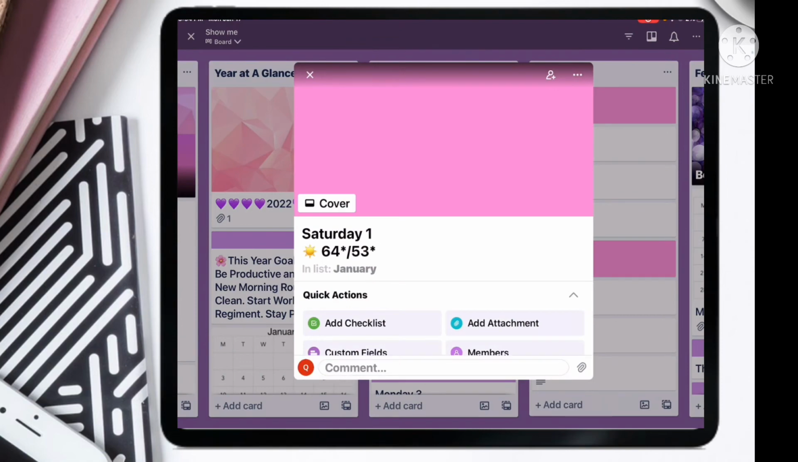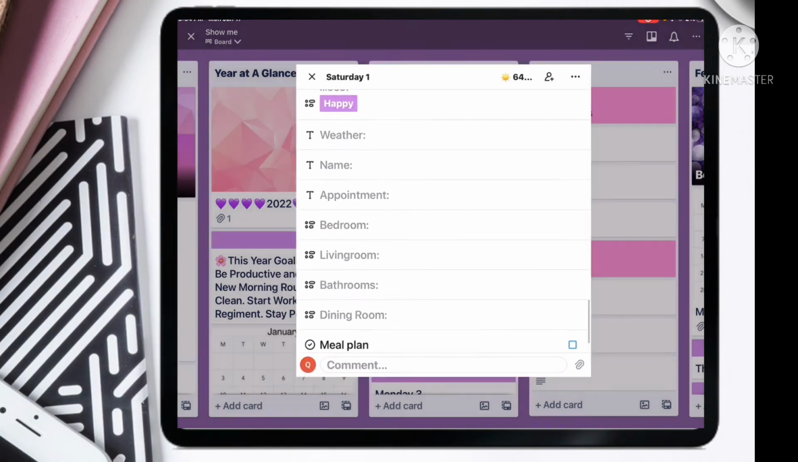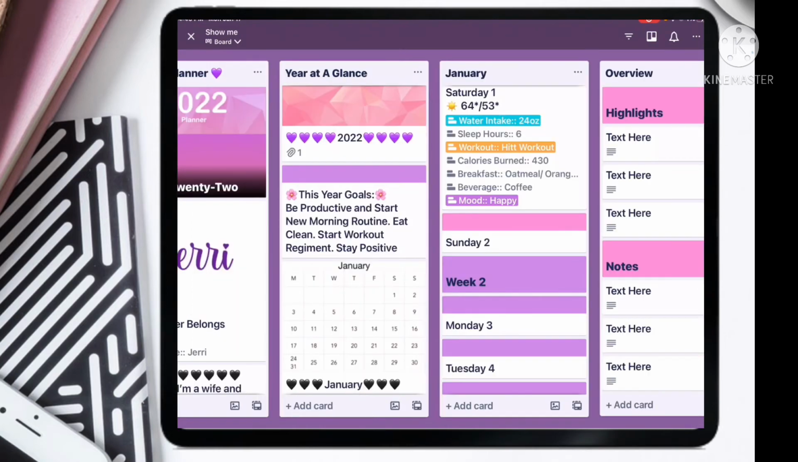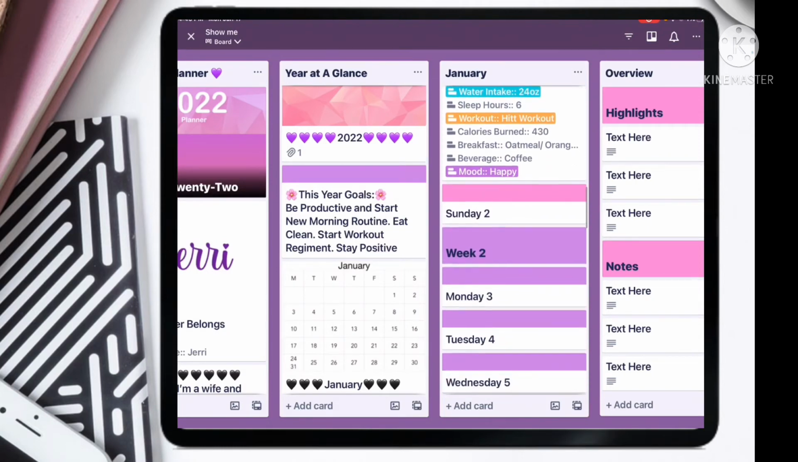Isn't this so neat, you guys? I love this. So that's all I want to put in for the day. Sometimes I like to do that right at the end of the day and incorporate everything that I did. Okay, so everything's looking good. I like the way that looks.